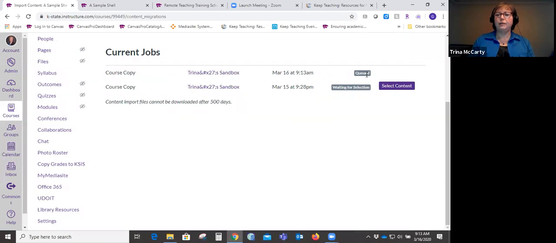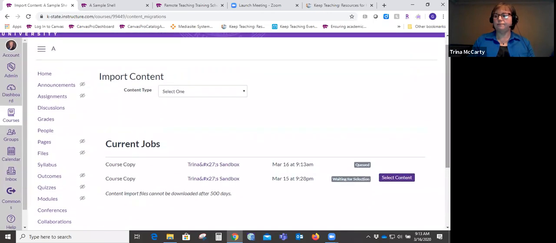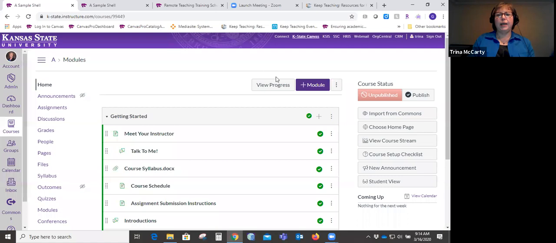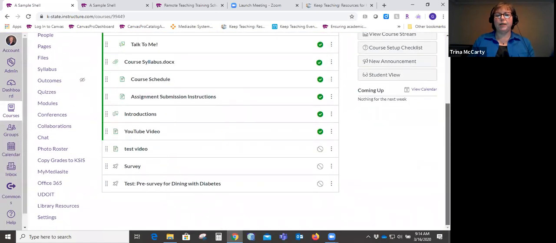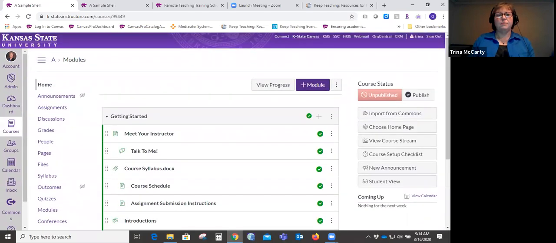And it's going to queue it. It'll take just a while for it to come in, but it will eventually be there. Okay. One more thing. So now it says it's completed. So I'm going to go back out to my home screen. And you can see that I have imported an entire module into here. It did bring everything because I chose that Getting Started module. It brought the entire module in.